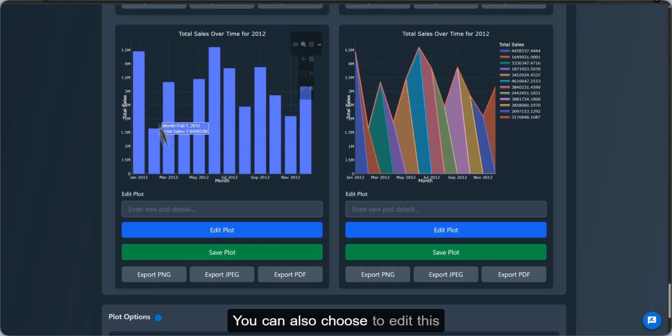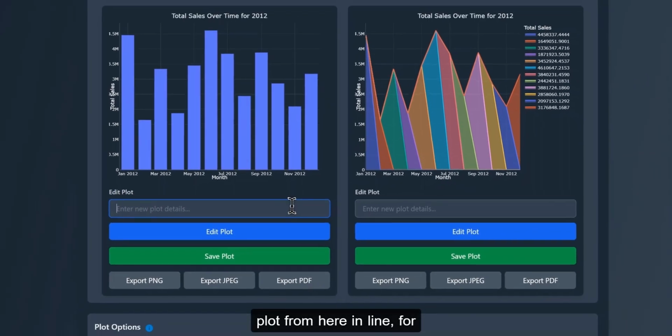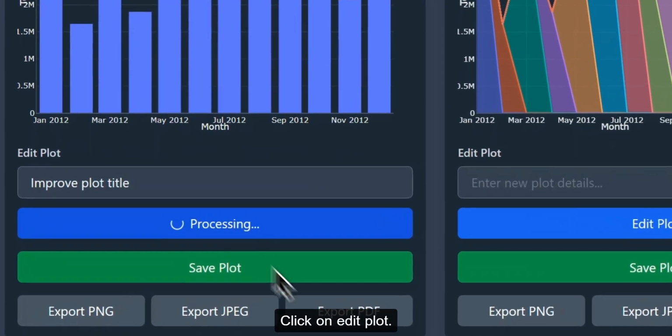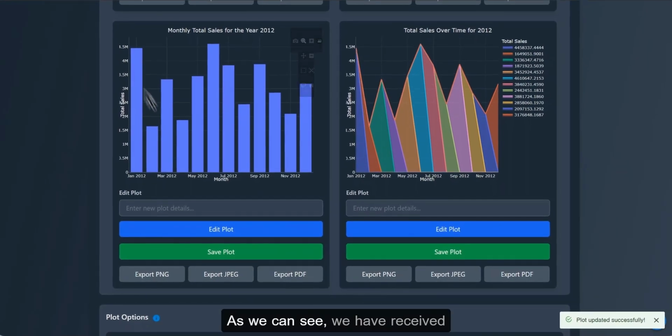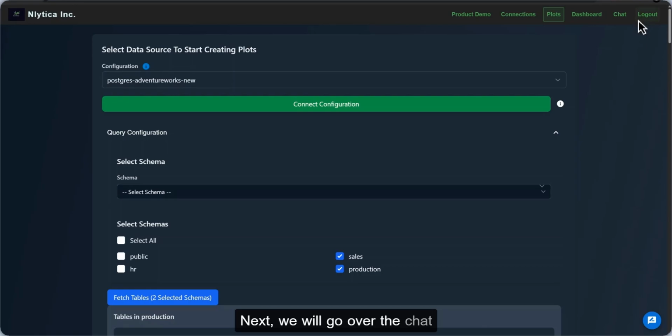We can also choose to edit this plot from here in line. For example, improve plot title. Click on edit plot. As we can see, we have received the edited plot. We can also save plot that we can use for our dashboard. Next, we will go over the chat functionality.